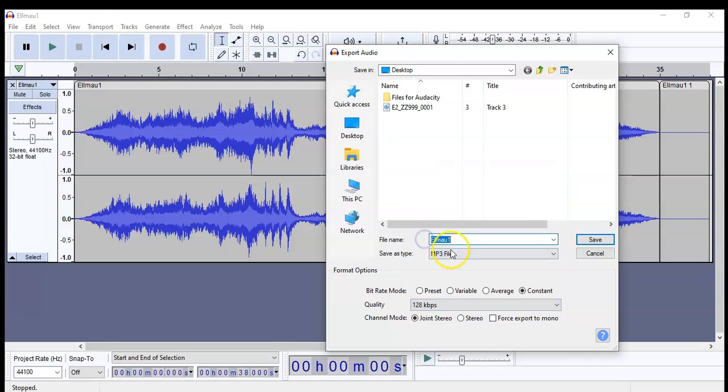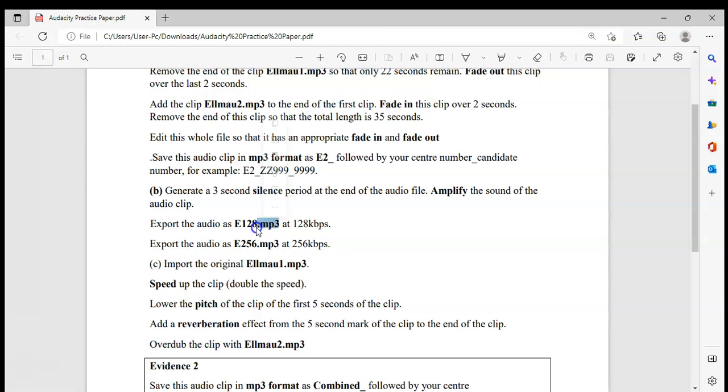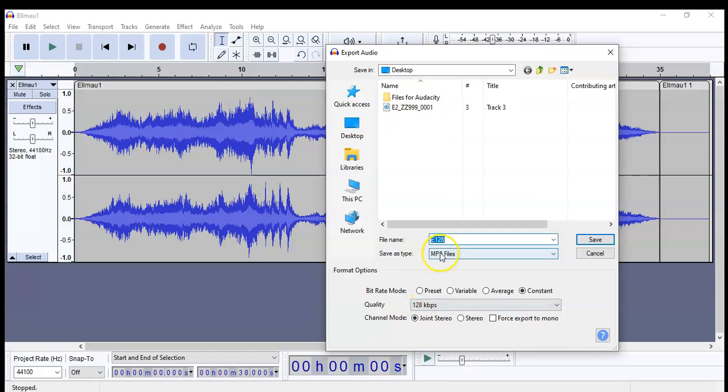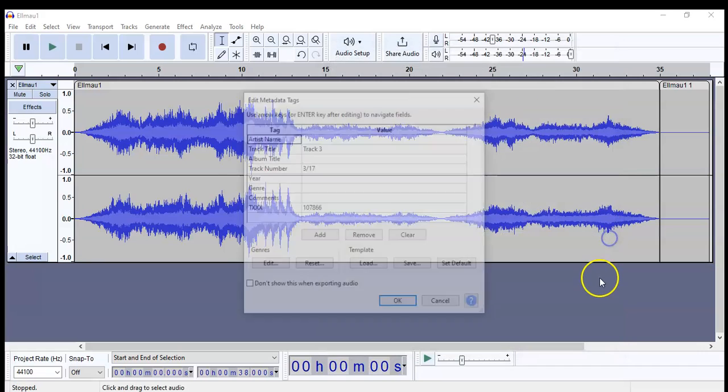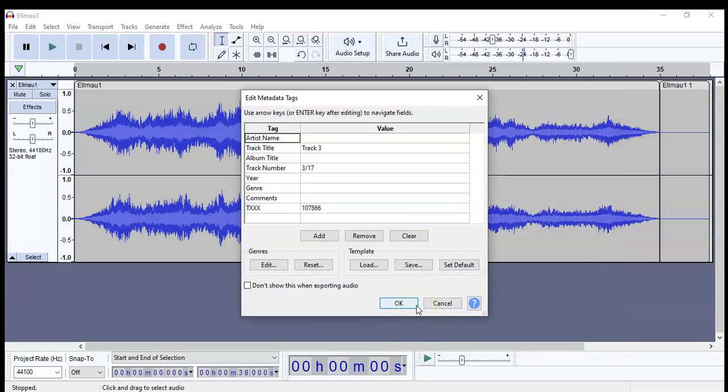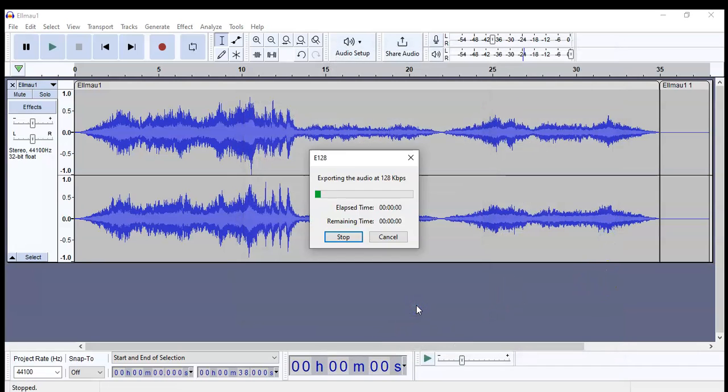And then we'll type in the name of the file that they mentioned there, which is E128. So remember, you don't have to type the .mp3, that just tells you what the file format is, and it is exporting it as an mp3. So just remember where it's going to be exporting to, so you can go and find this file once it's exported. So then you just click on Save, and click on OK for this window that appears.